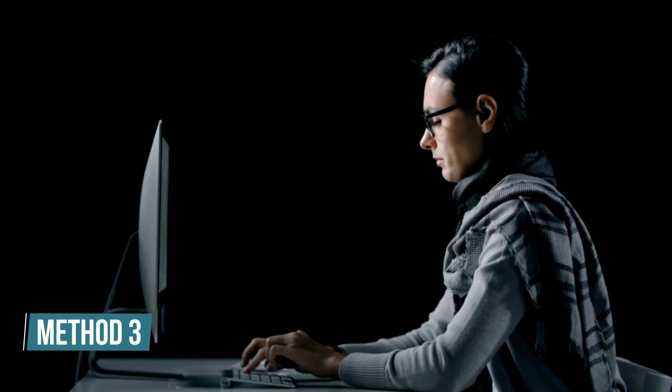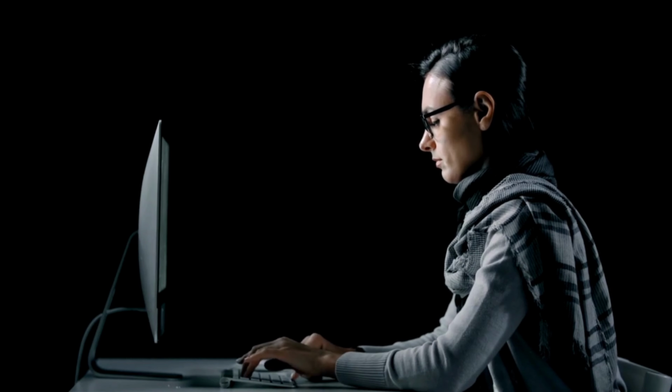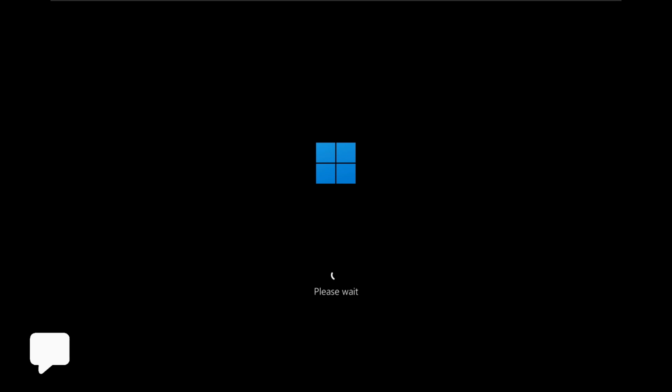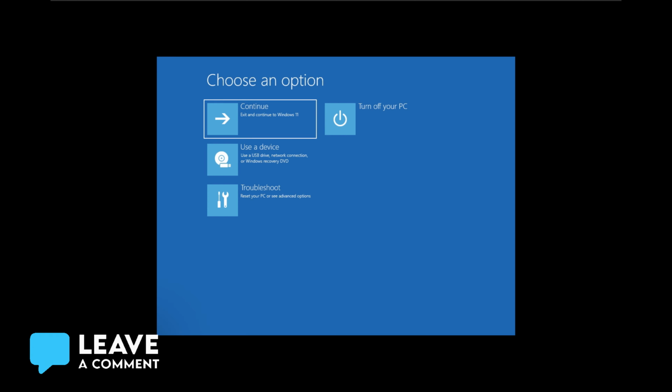Method 3. Run Startup Repair. This can be accessed through your Windows installation media and may fix the issue automatically. Here is how to perform a startup repair on Windows 11. Use a bootable device to boot into your PC. When the Windows logo appears on the screen, select Repair Your Computer. This will lead you to the Advanced Startup Recovery menu.